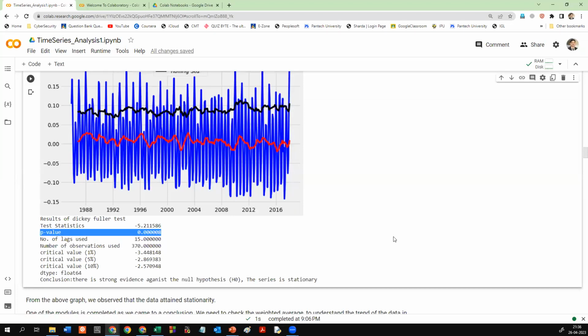Less than 0.05, so less than 5%. Very happy. Now, what about the test statistics and the critical value? The test statistics is less than the critical value, and in the earlier case it was higher. Very good. So we are able to get a stationary curve. Conclusion: there is strong evidence against the null hypothesis. The series is stationary.